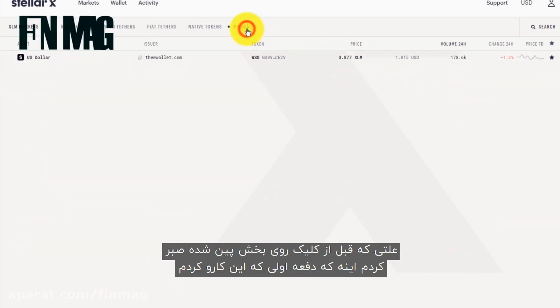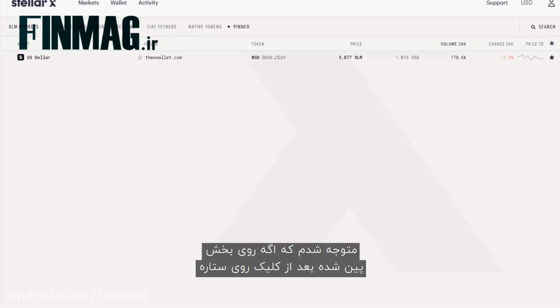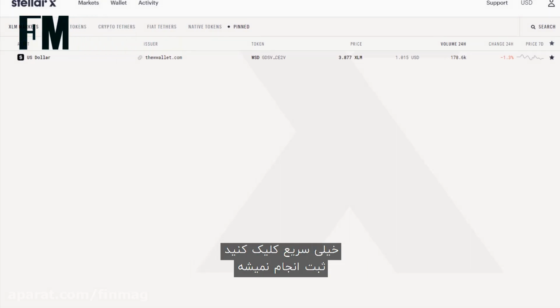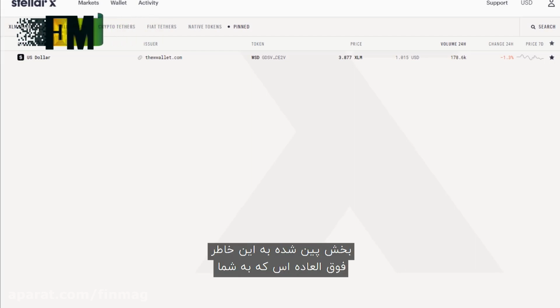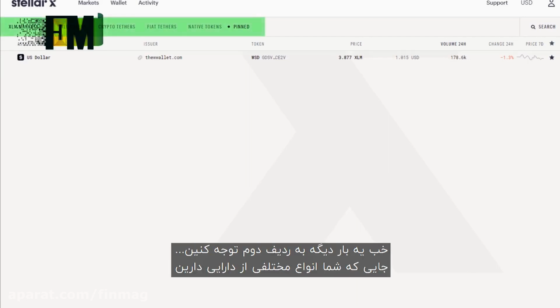The reason I've paused there for a second before clicking on the pinned section is the first time I did that, if you click on the pinned section too soon after you click the star, it doesn't actually register. So the pinned section is great because you end up with a personalized subset of assets that you are particularly interested in.